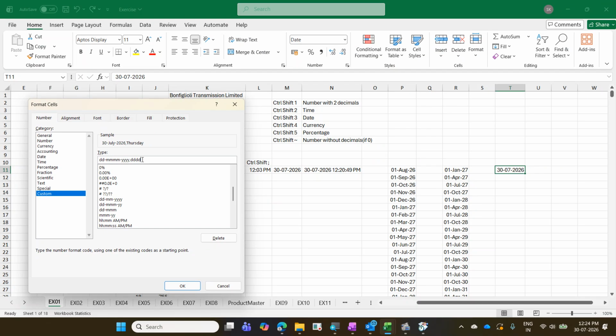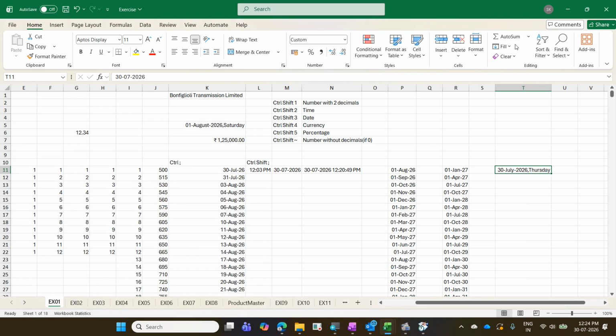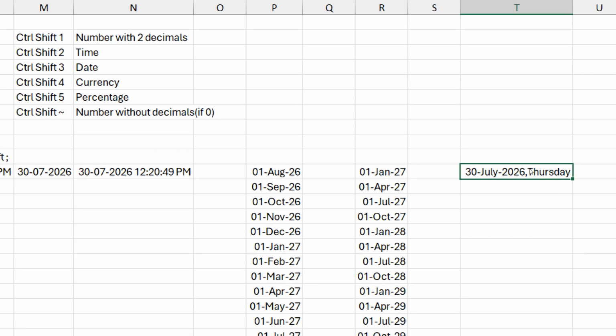Fill series. Two things you can do. You can go to columns. One is date, day. This day to next Thursday, how many days are there? You have to make it as 7. So every 7 days you will get the next Thursday. That's one method.